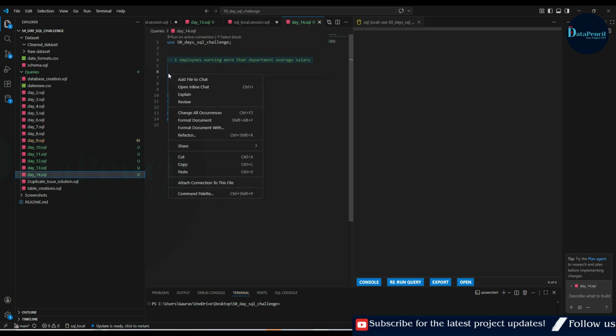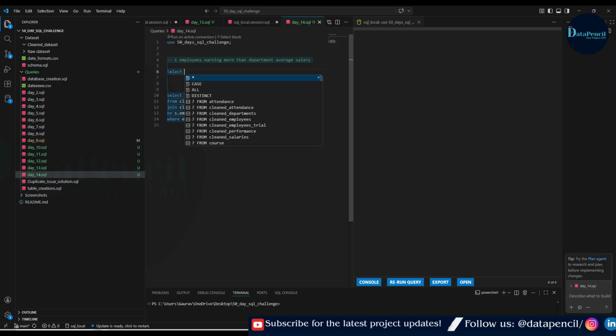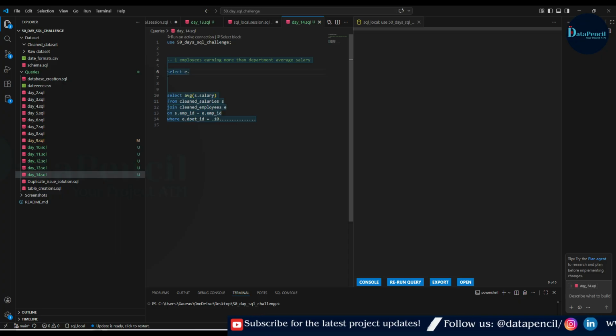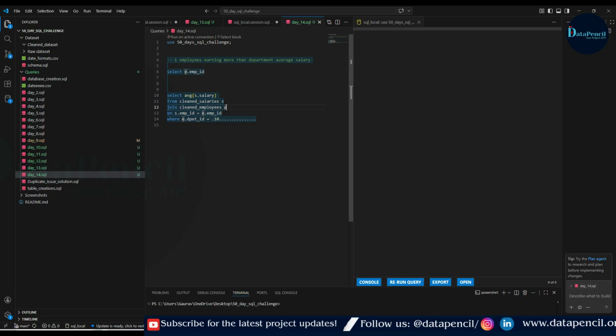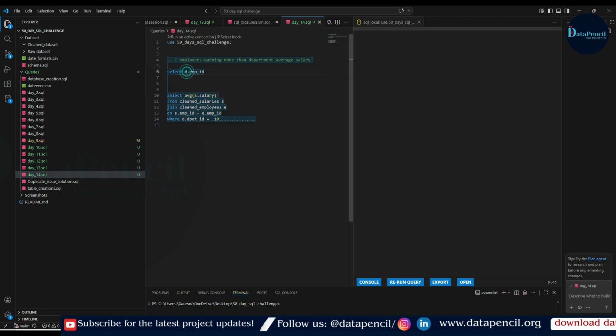So let's write here. In the outer query, what do we write? We select those columns that we want in our final result, correct? So in the outer query, we will write select and we want employee ID. Now there is one thing, guys: in this subquery, we already defined this clean employees table with E. So in the outer query, we will not define the employees table with E. Let's make it E1. Only then it will work.